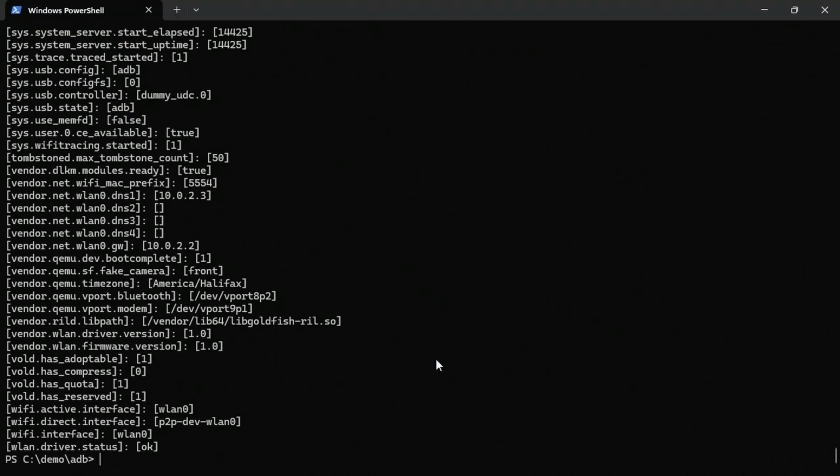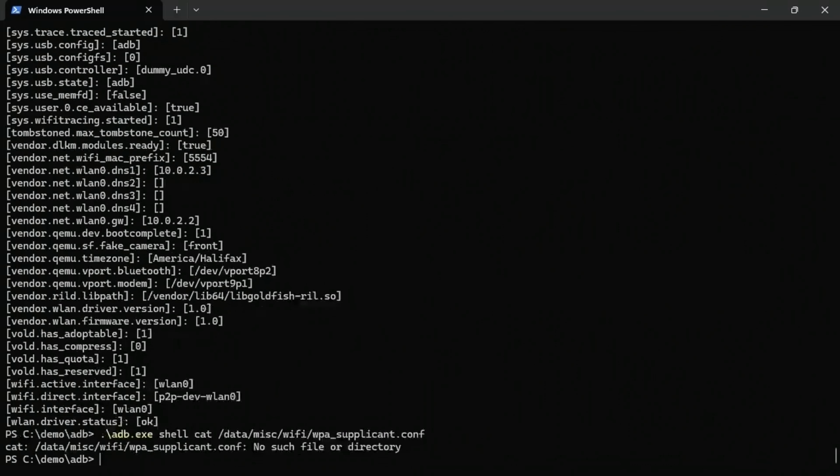Next, we could try to expose any stored Wi-Fi credentials on the device using the command adb shell cat /data/misc/wifi/wpa_supplicant.conf. And this will attempt to look for and output any stored credentials on the device. But in this case, there are no stored credentials, so we weren't able to find anything here.